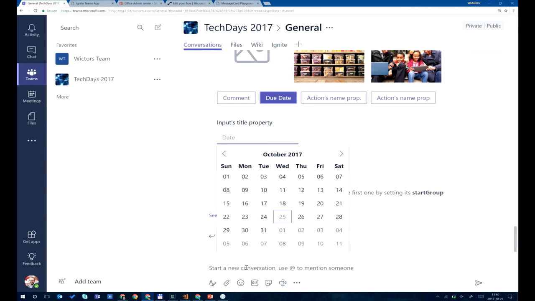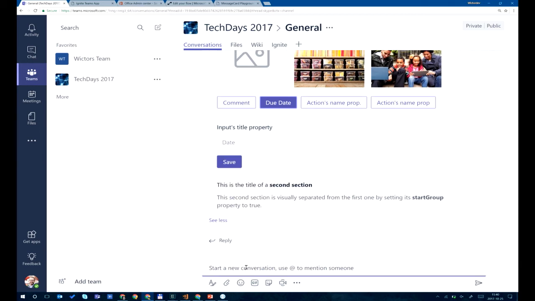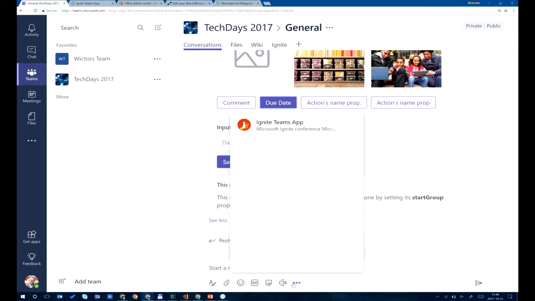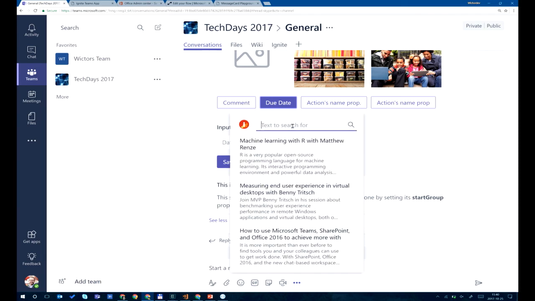One thing I forgot to demo in the previous one was the compose extension piece, which is another way of adding more information. If you have developer preview enabled and a bot with compose extensions, you can click on the ... here and see your compose extensions. In this case, I have the Ignite Teams app. Click on that one, and in this case, I can choose from search for sessions. Let's search for Microsoft Teams.